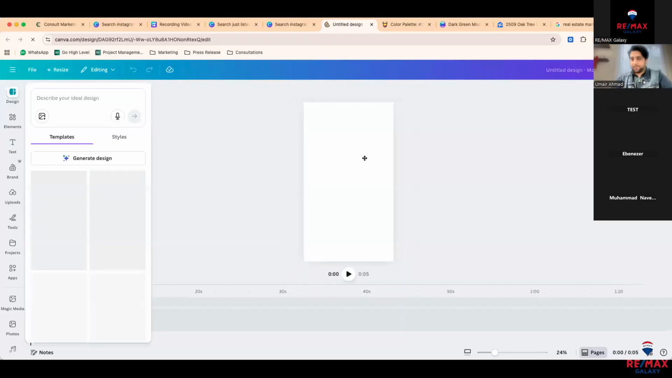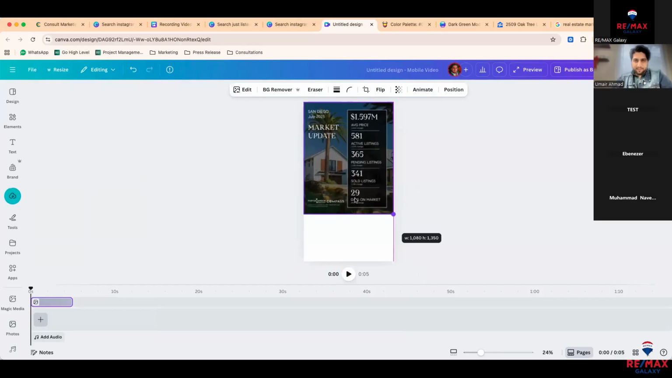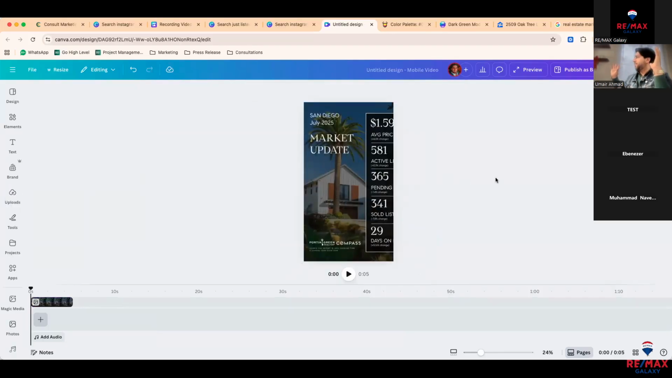Come on, go slow today. And this is our market update, for example. This is our market update. That's how it looks. You can fit it in however you like it. We can use the expand feature in here too. But it's your market update.